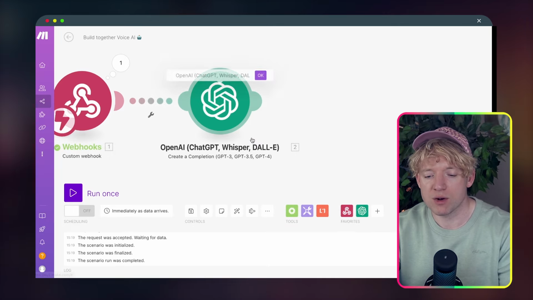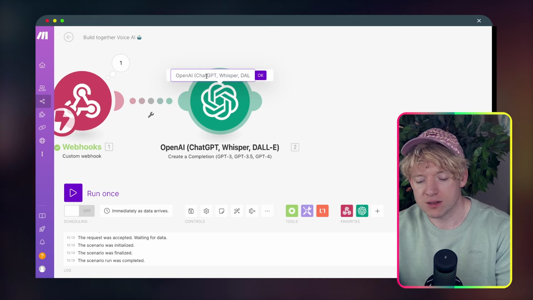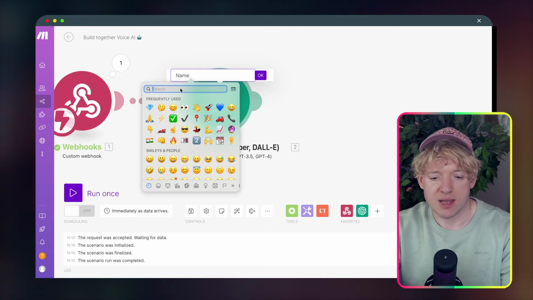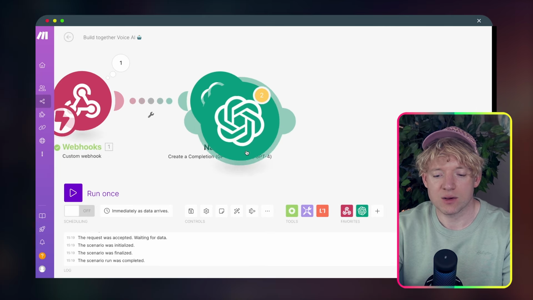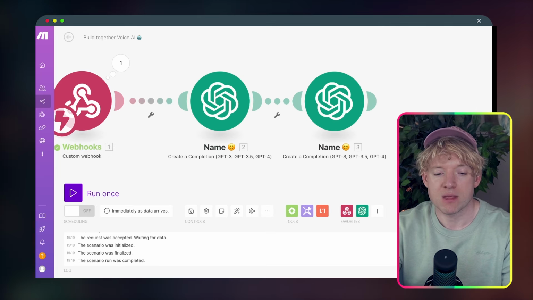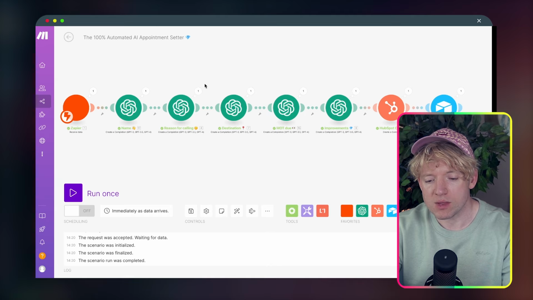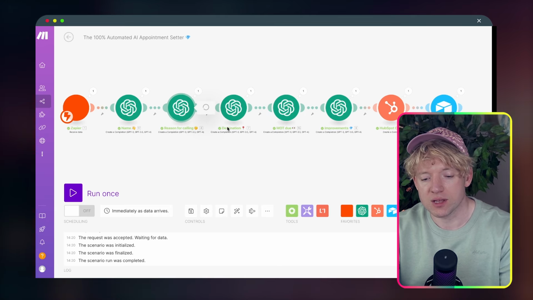We're going to right click, we're going to rename it. We're going to call this guy name, and then we're going to give him a smiley face. Cool. And then what do we do? We're going to right click, we're going to clone him, bring him over here, and let's see what the next one line is. So here we've got reason for calling.